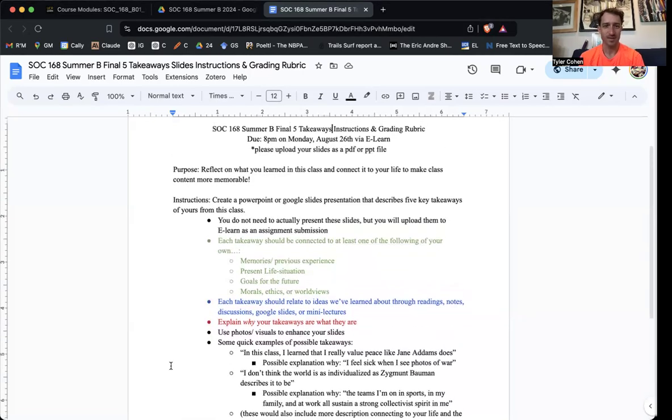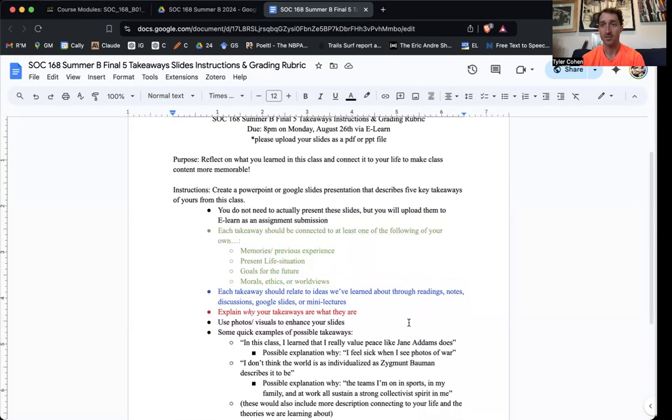Hopefully your takeaways, again, like this green category, are useful to your life, and you're able to connect the content from this class to things that you do care about.